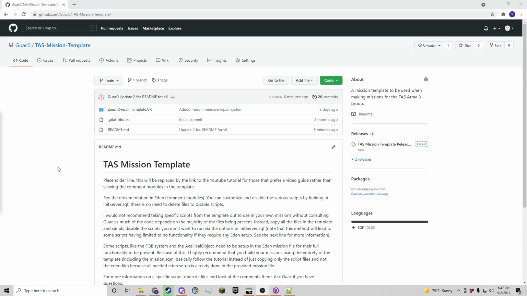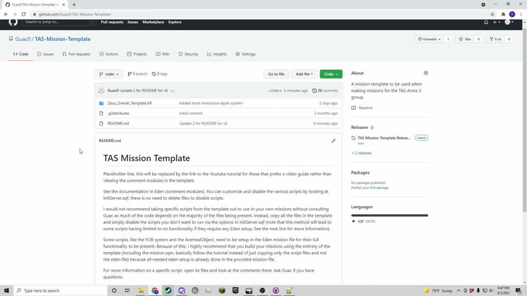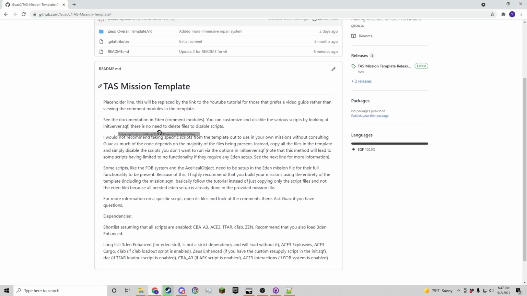Alright, so first things first, just get yourself over to the GitHub template. You can find it in Operation Making once we post it there. If it's not there, then just check my script snippets channel. You can find it there for now. Anyways, once you're here, go ahead and pause the video real quick and read the README.